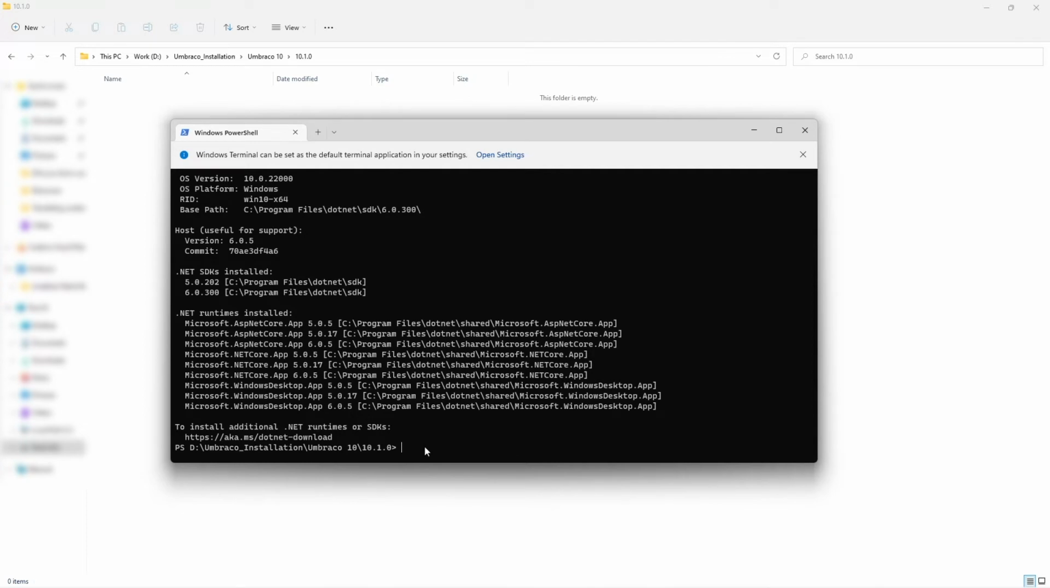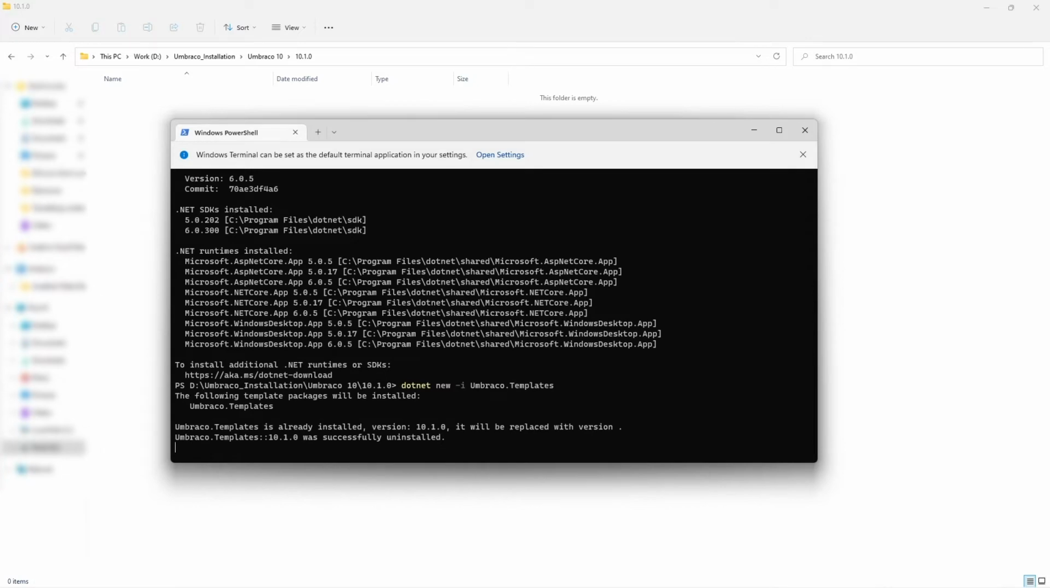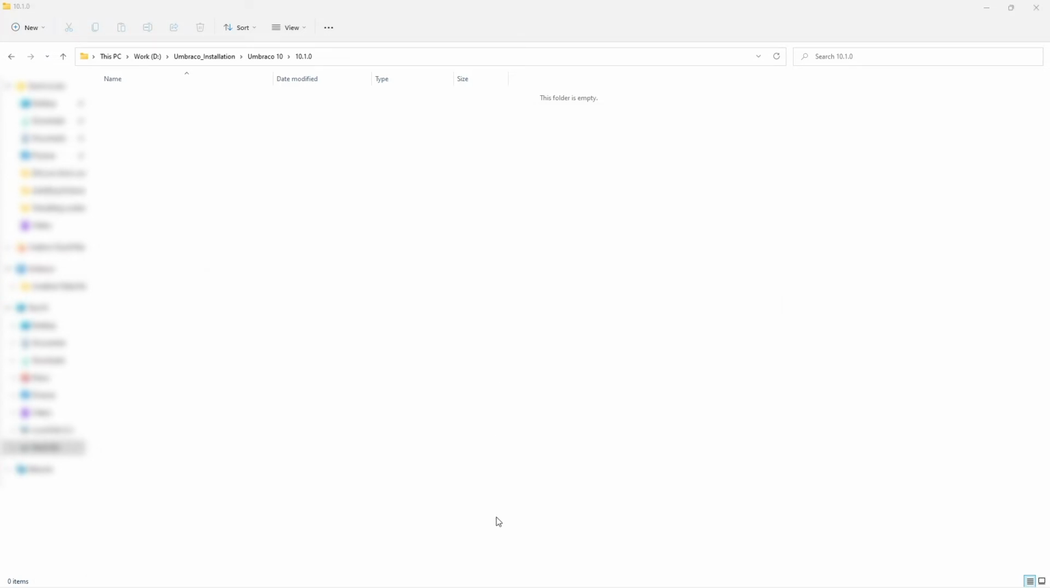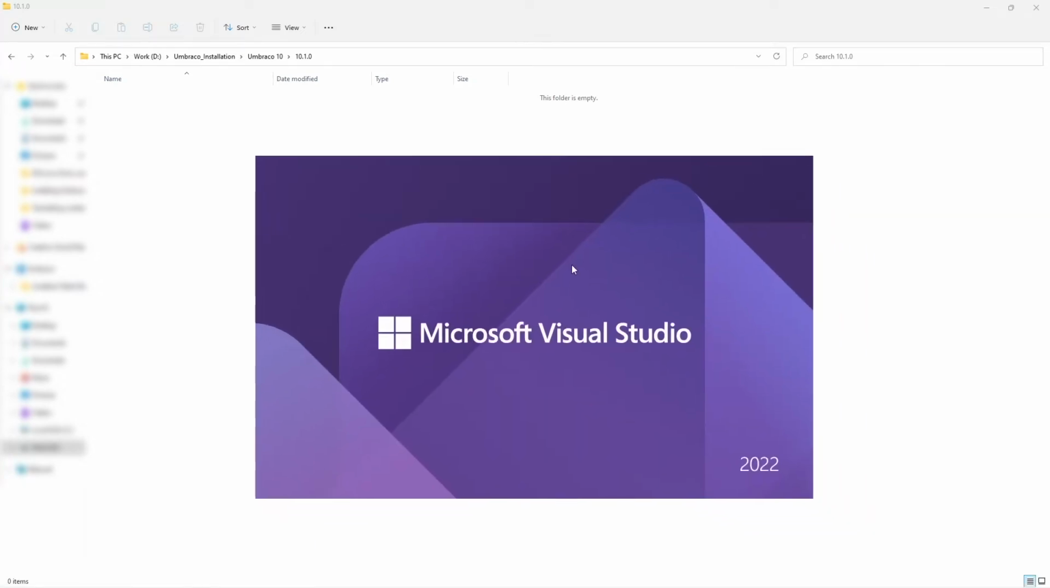The next step is to install Umbraco's project templates. To do so, we'll type the dotnet new -i Umbraco.Templates command. Since the solution is packaged in the NuGet package, Umbraco.Templates can be installed via the command line. Once the templates are installed, you can see that the Umbraco package and Umbraco project are installed as part of the Umbraco templates. Moving on, let's open Visual Studio.